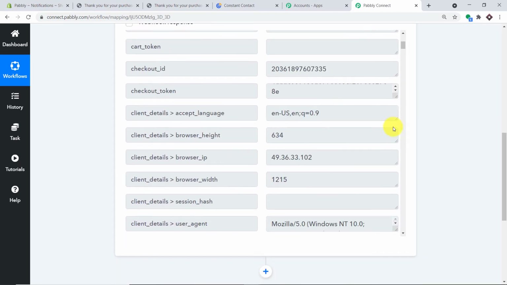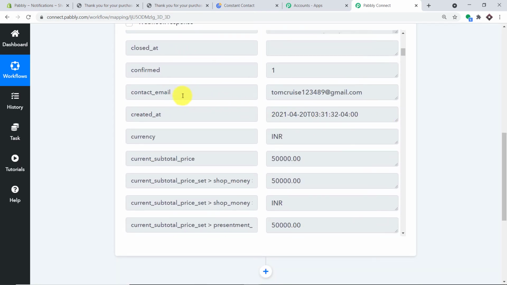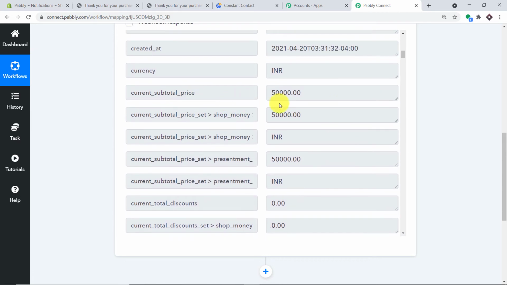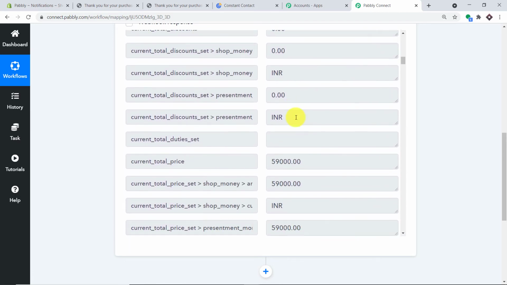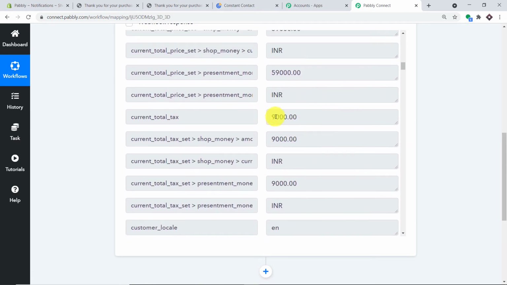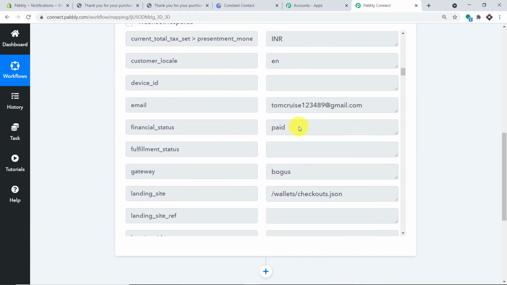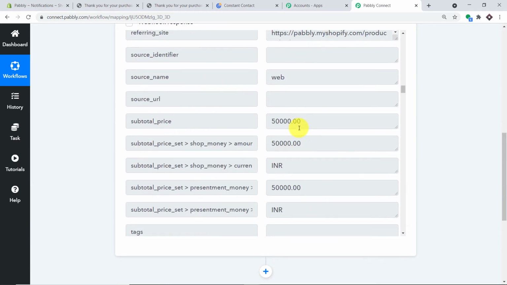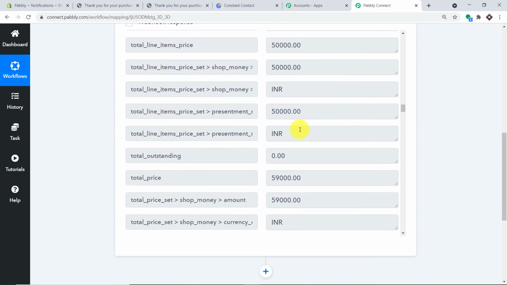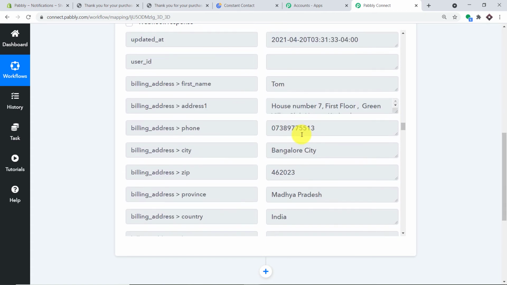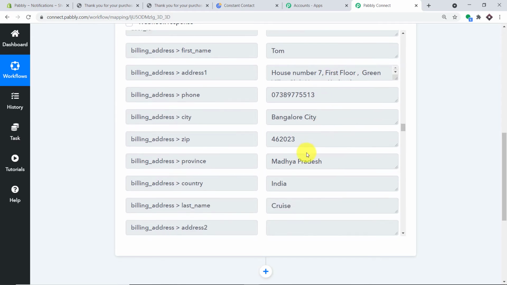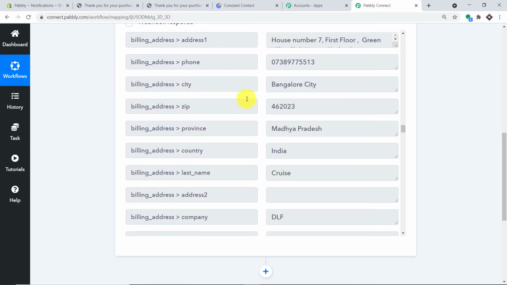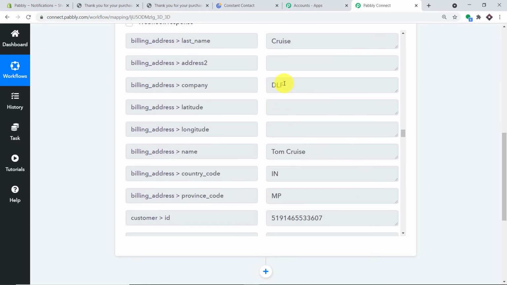So these are the details. So let me just scroll down, and this is the email, contact email. This is the amount, that is 50,000 rupees. And this is the tax amount, that is 9,000. That is not really important. So let me just scroll down and let's have a look at the rest of the details. When I say rest of the details, it basically means the first name, the last name, address, and also this is the first name, this is the address, and this is the last name, this is the state, this is the pin code, this is the city, and this is of course the company.